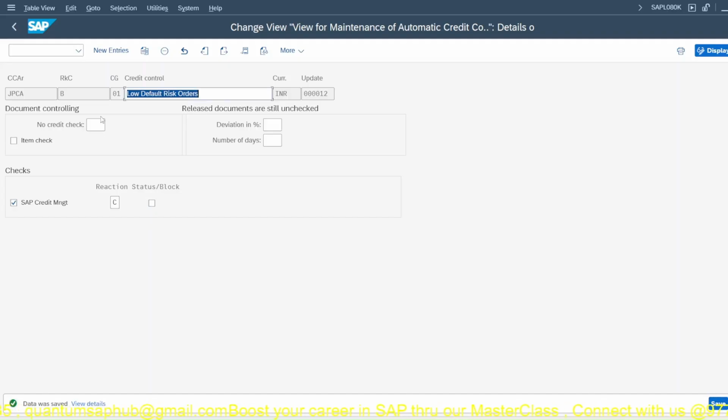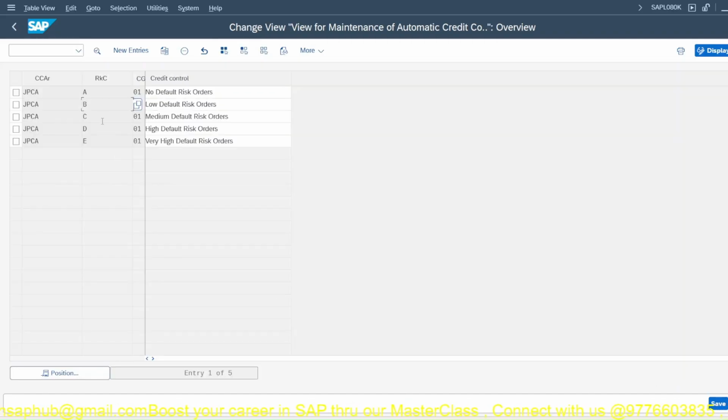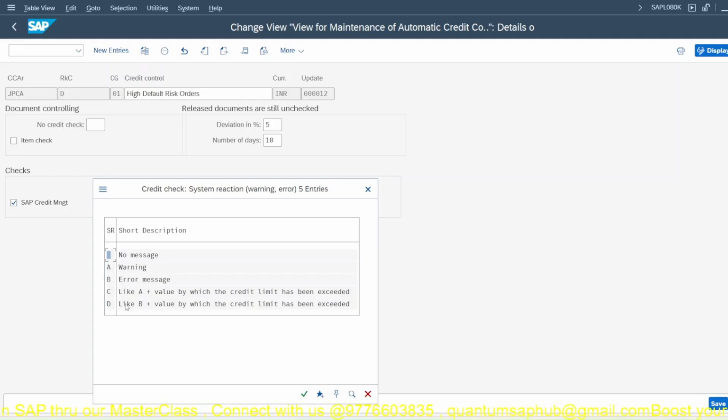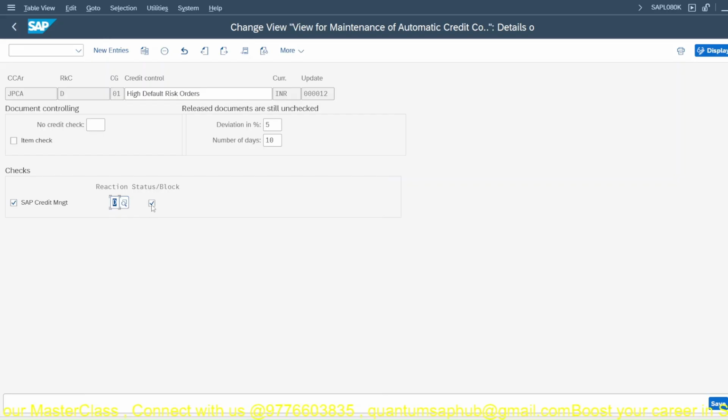Okay. Now cancel. For medium risk, check. For high risk, you should block at sales order level. Okay. High risk, you can put a block at sales order level.